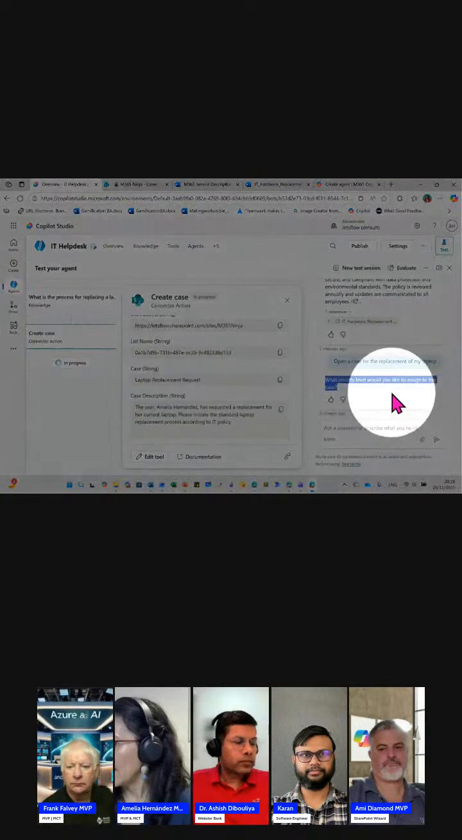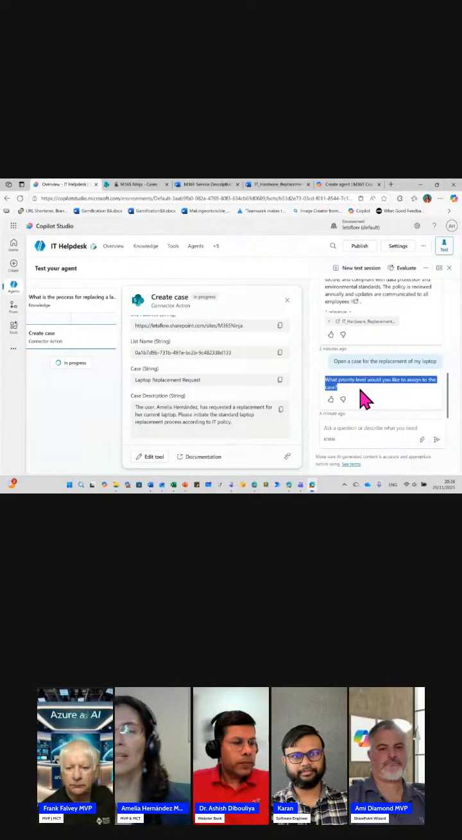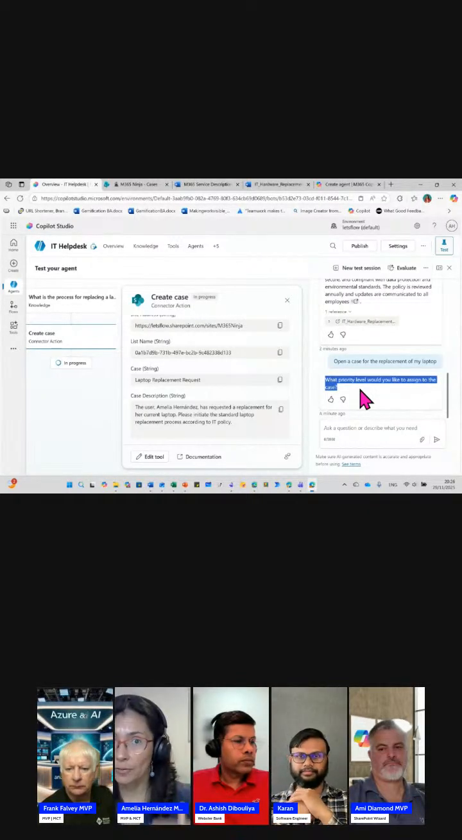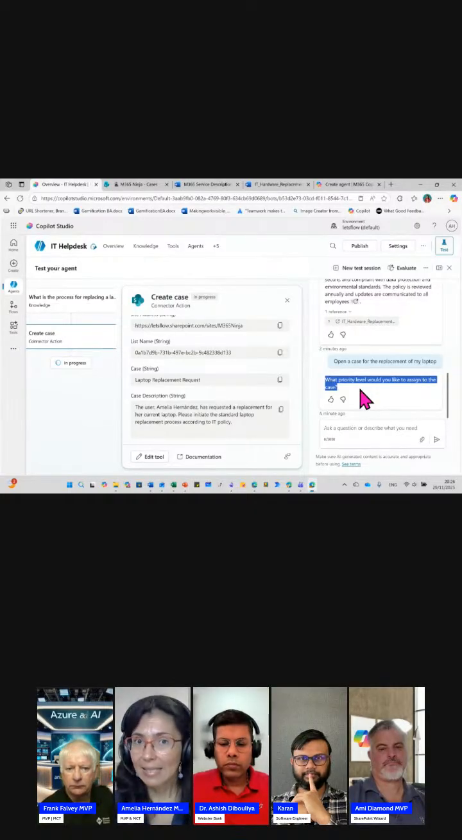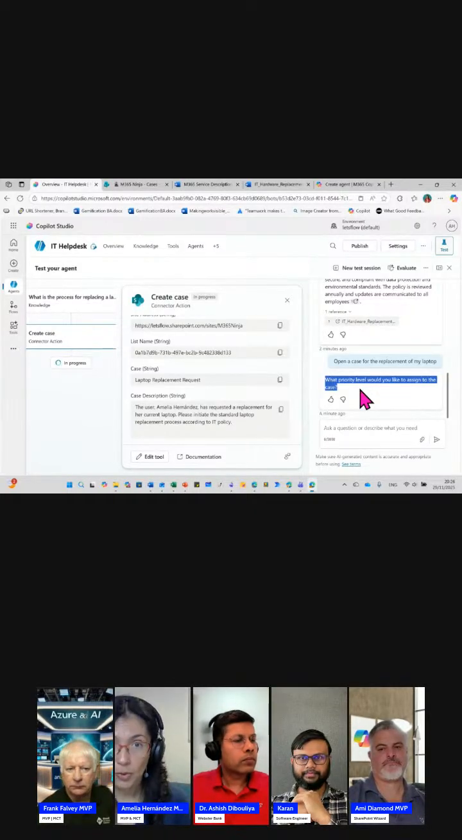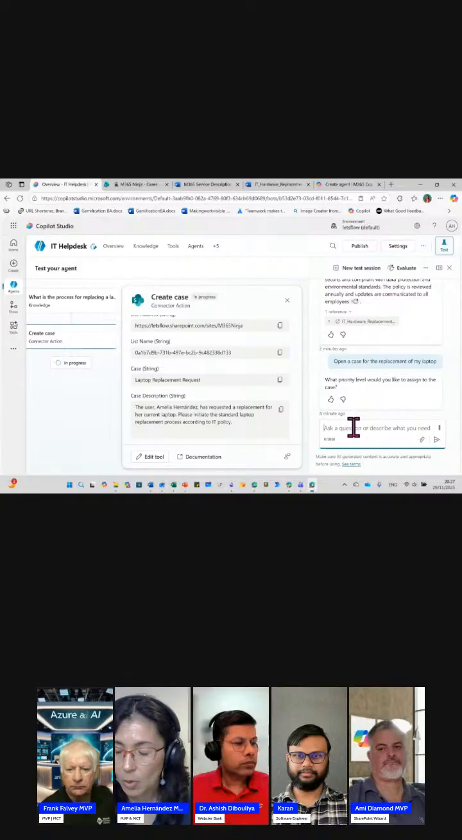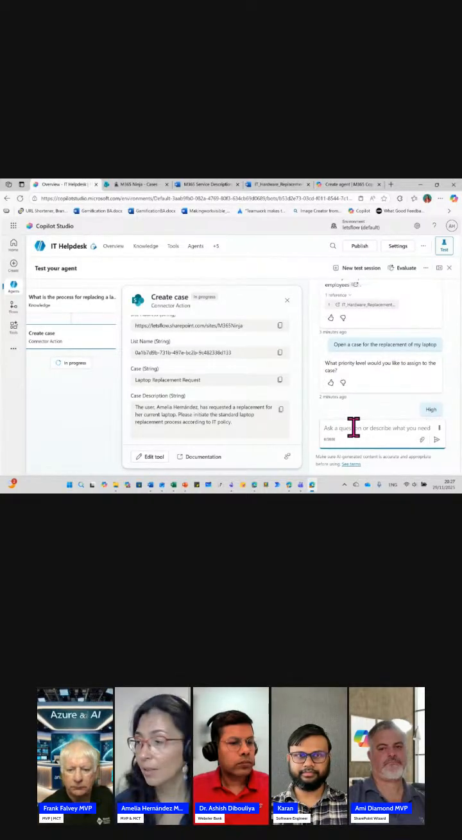So the agent is asking, hey, we have three mandatory fields in this list. One is the case title, the case description, and the other one is the priority. And therefore, this agent is autonomously asking the user what's the priority you want to give to your case. And I'm going to say this is high because the laptop is broken.